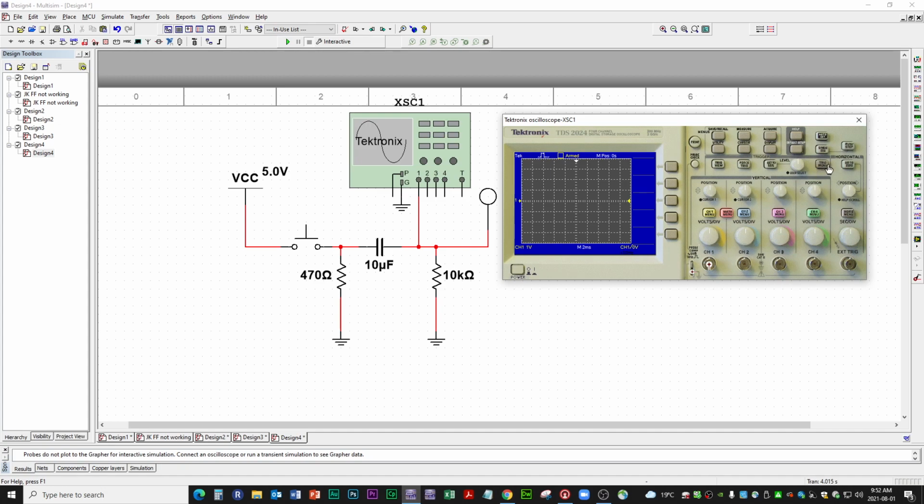So here's the trigger menu button, and it's going to make this soft menu appear as a trigger menu. So trigger menu, there we go. And mode, we have to select it to normal. It's a soft button, it just toggles the switch.